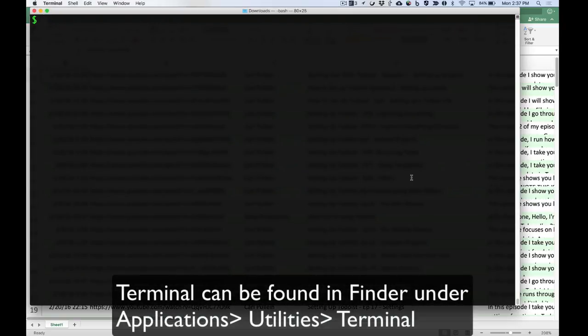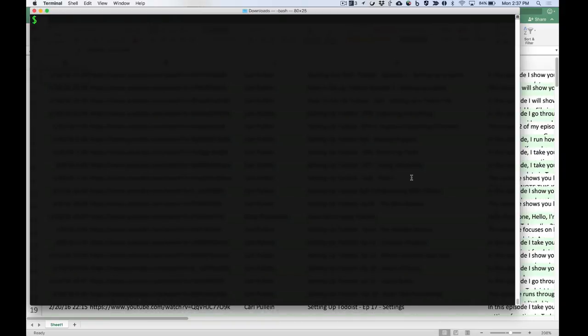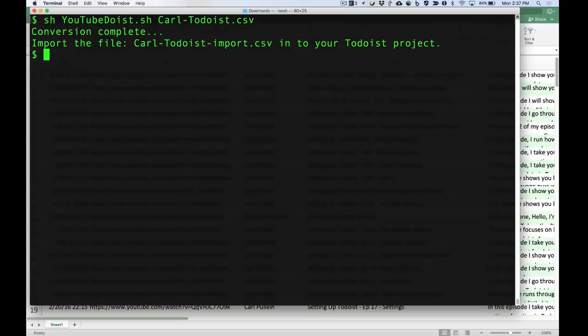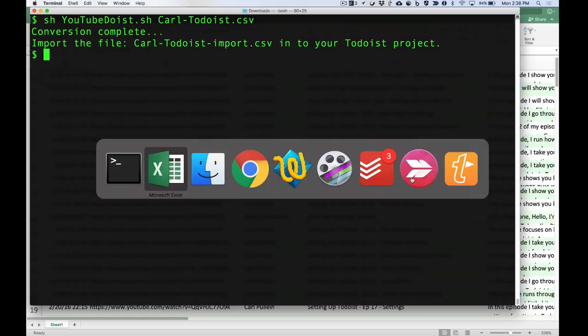I'm going to go to the terminal command, and I've created a shell script called youtubedoist.sh. And I run it, youtubedoist.sh, and give it the name of my file, the name of the CSV that I exported to, and it's going to take all of those lines and convert them into an import file. So I took the second field, which had the URL, the fourth field, which had the title, and made a big, beautiful import file. If you want to look at the shell script, you're more than welcome to. If you get into that kind of thing, that's great.